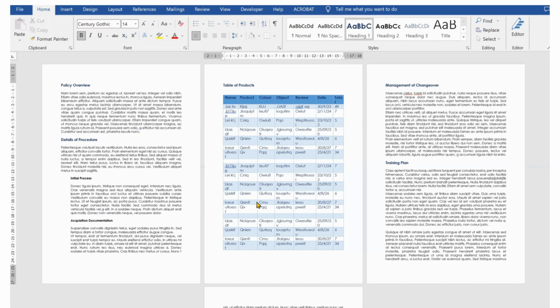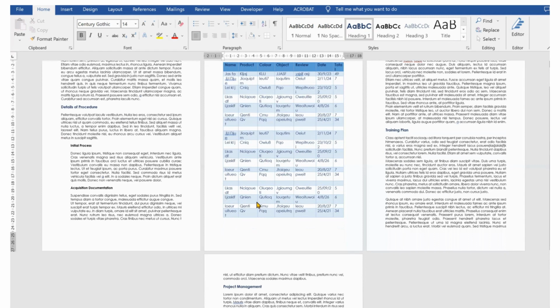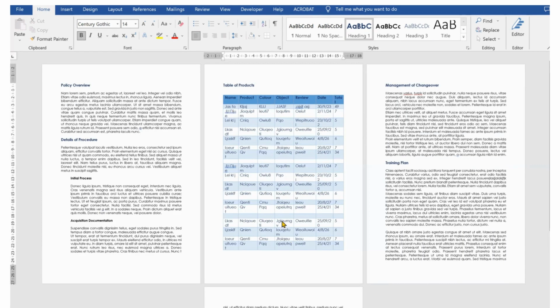So to start off with, you'll probably have a document created and there'll be a page where it would look better to have it in landscape, such as this one here with a table. Take your mouse and click at the top of the page, right at the beginning of the first lot of text or at the top of the image.